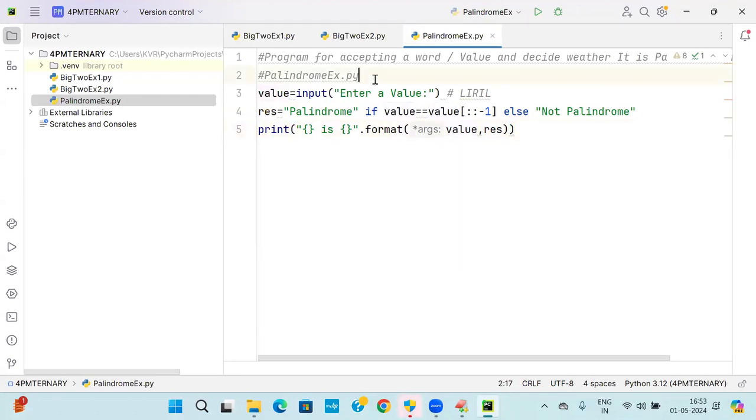Now this is about palindrome. Write down. Next, open the notes. Write a Python program which will accept three numerical values.